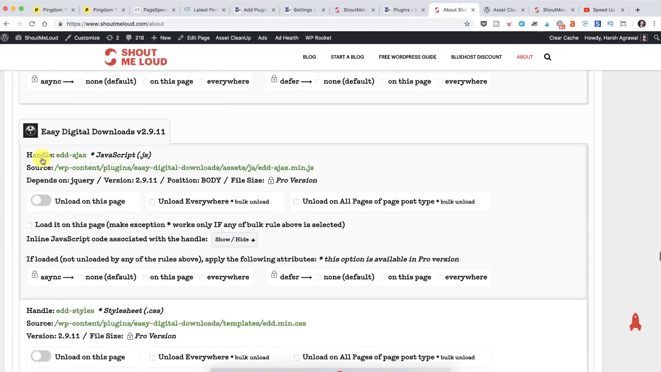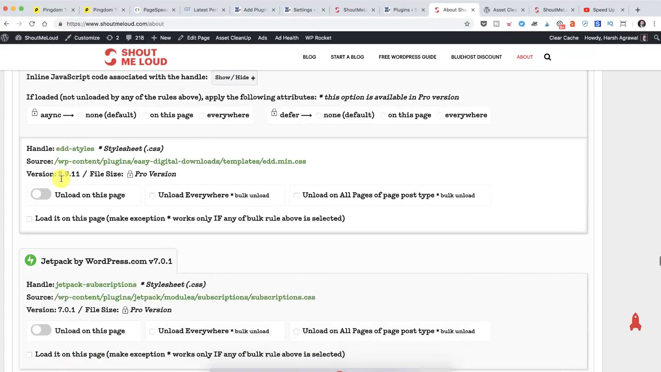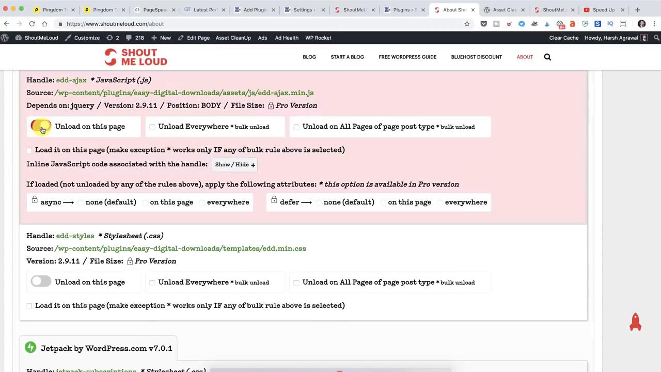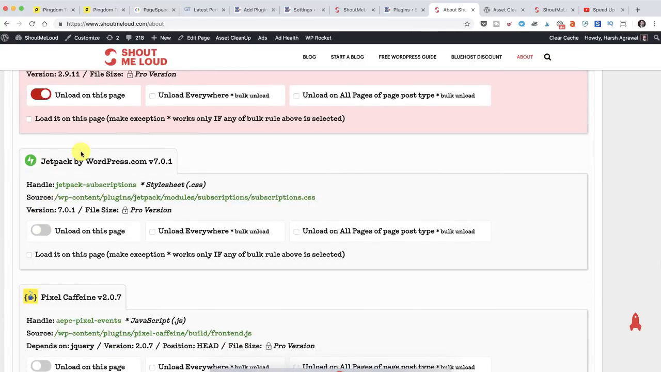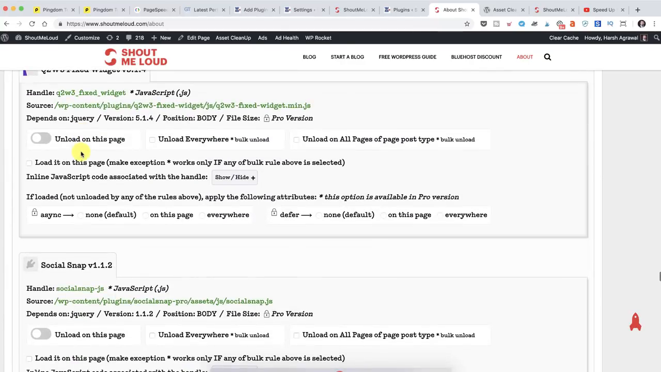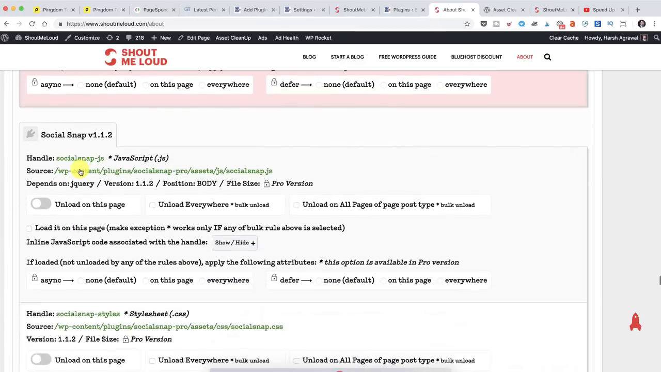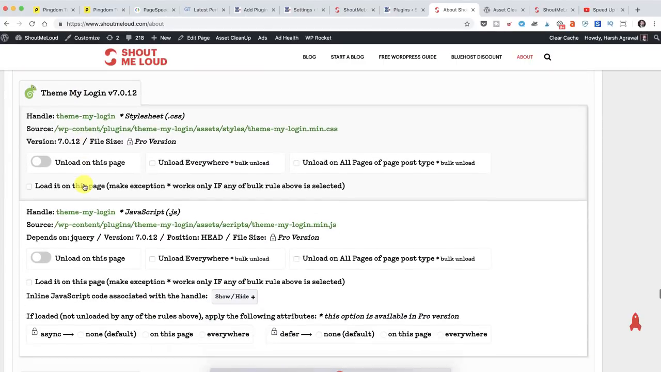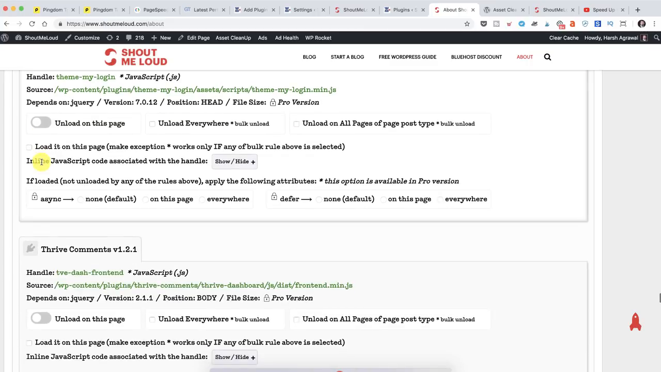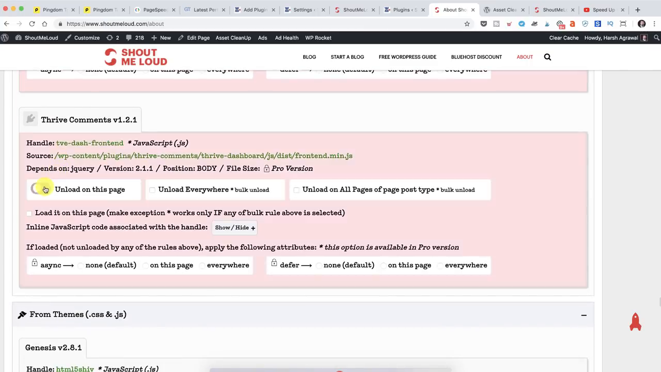Okay. Now Easy Digital Downloads. Okay. Technically, I don't need it. Let's disable this. Okay. So Jetpack, yes, we need. Pixel Caffeine, fix widget. We don't have a widget, so let's disable that. Okay, we're not using any table, so let's disable that. Theme My Login, we're not using.